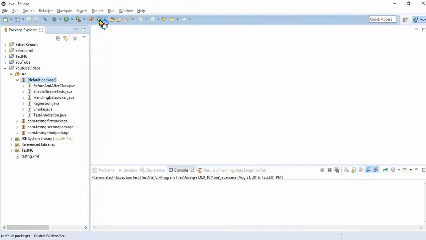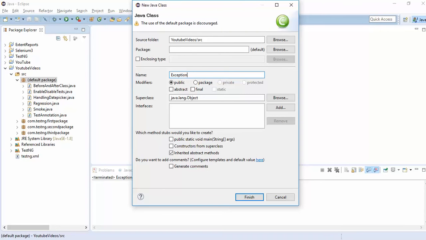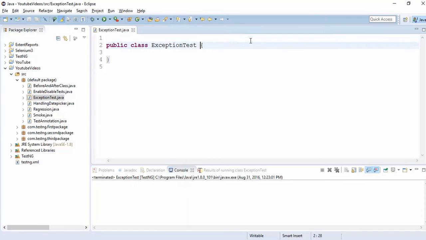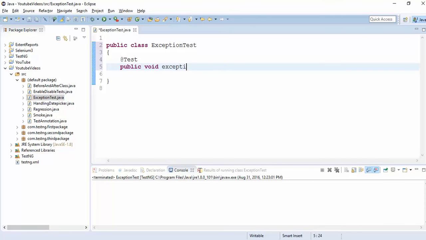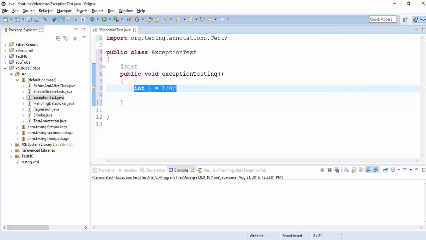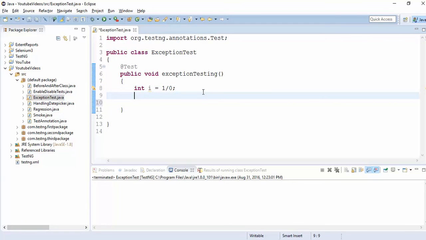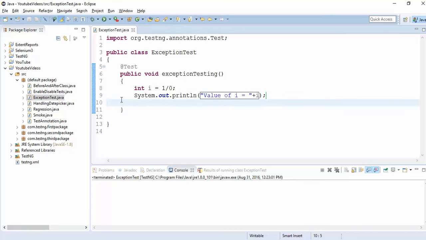I'll create a class ExceptionTest, and I'll take one simple example: @Test public void exceptionTesting. I'll simply say int i = 1 / 0. And as we know, it is not possible to divide anything by 0. It will definitely throw an exception called ArithmeticException. But I want to handle this scenario. System.out.println, I want to print "value of i =" plus i.